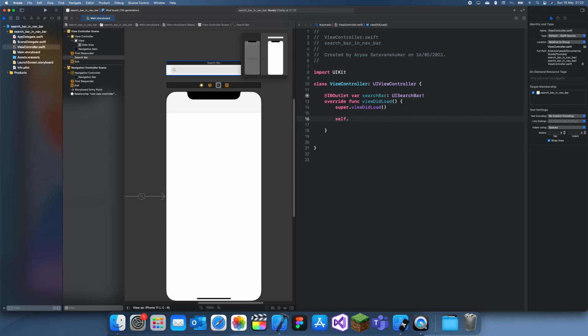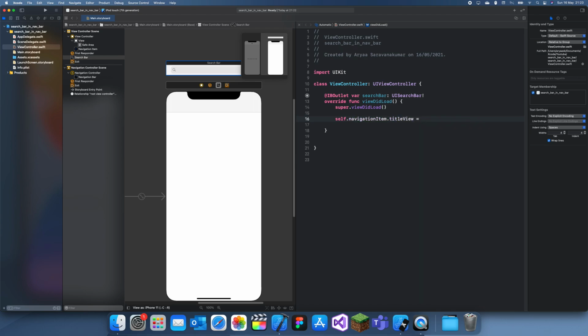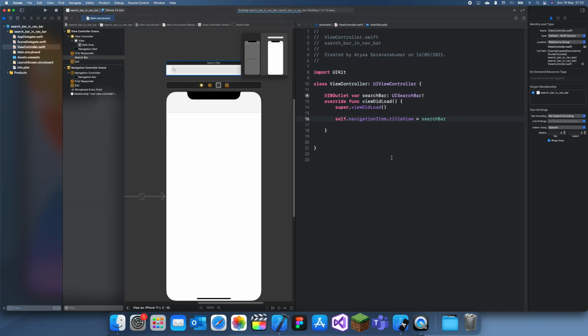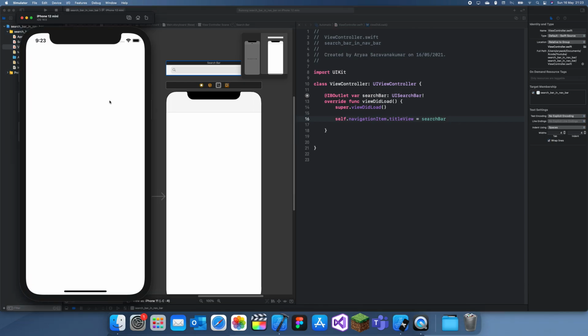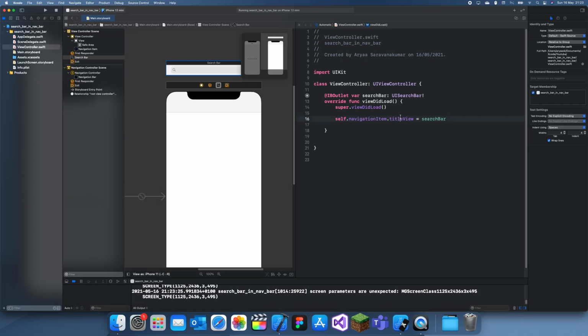self.navigationItem.titleView is equal to searchBar, and if I run this, we should see that our search bar is in the navigation bar. Okay, and there it is. So here's our search bar, and this search bar is basically just a regular search bar.